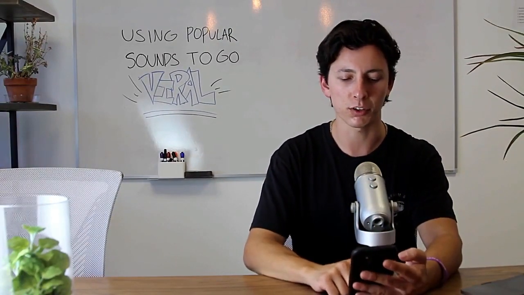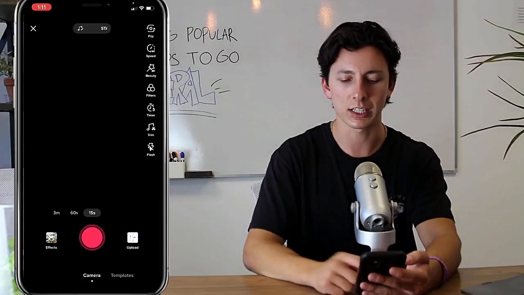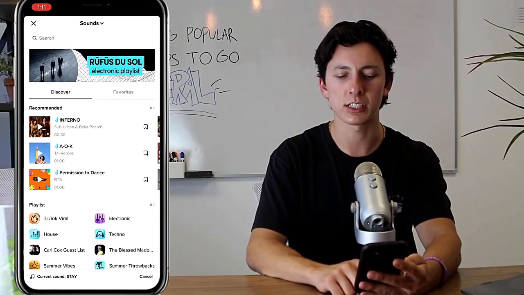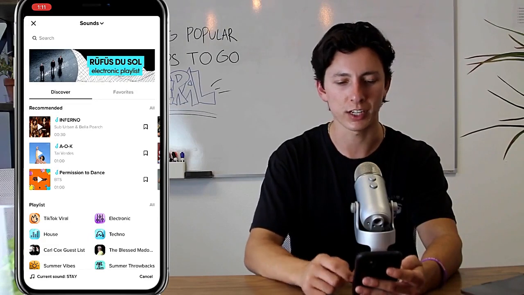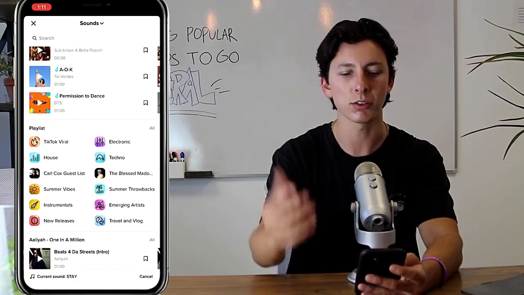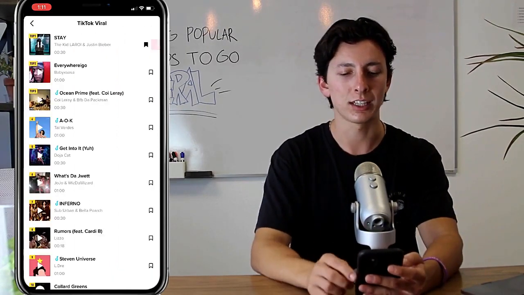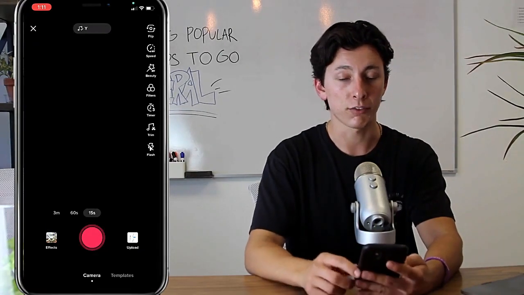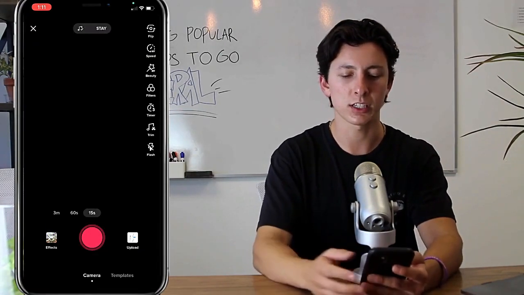In the bottom left corner, it'll say sounds. So we're going to click on sounds, and it'll give us a list of music, or you could press search and it'll bring up that same menu. And then I'm going to click on TikTok Viral, click the top song right there. Of course, make sure it's not a trend first, but this one doesn't have that trend.